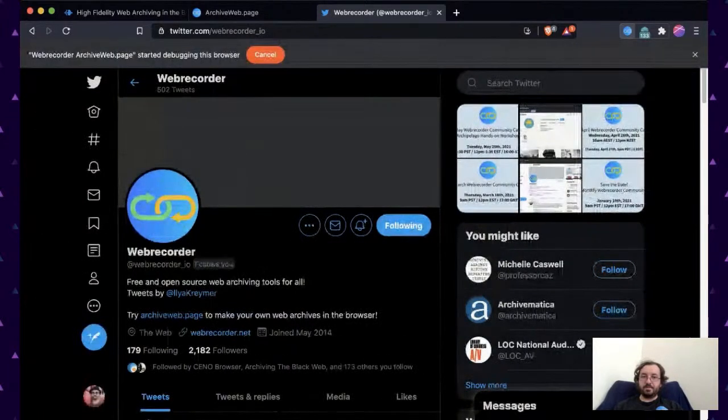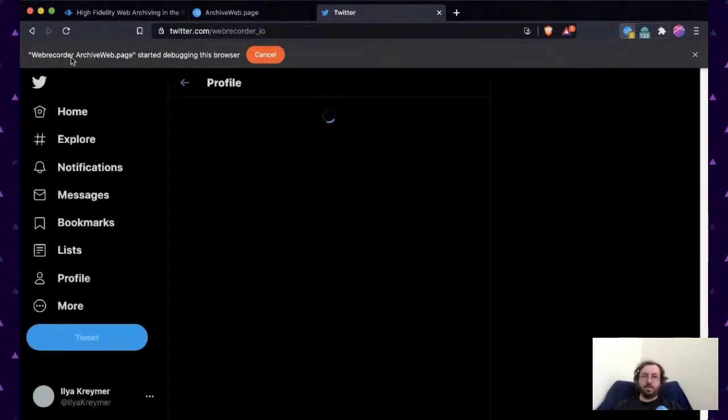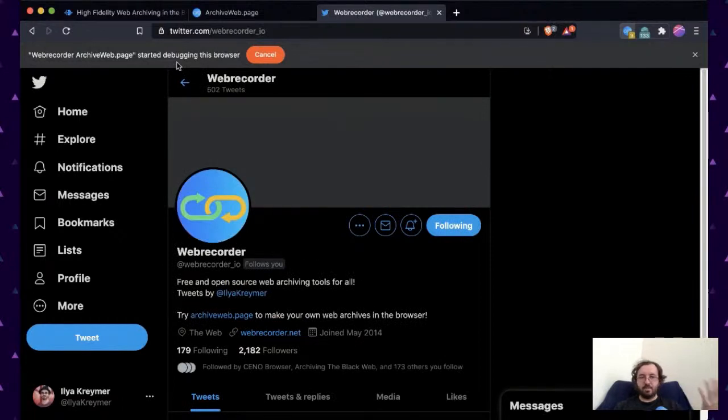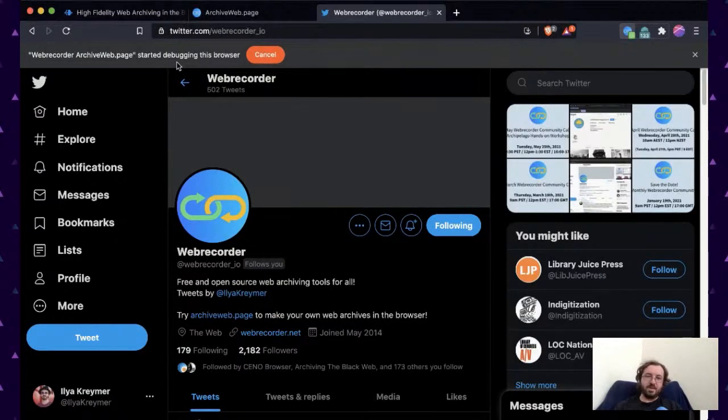And what that does, you can see that here it says that the Web Recorder ArchiveWeb.page has started debugging the browser, and that's of course because I'm using the debugger APIs. So it's also there to remind me that I'm archiving. And here it's already telling me how much data has been archived. So I've archived this many URLs, one page, and this much data was loaded, and this much data was stored, and that's because they're different, because data is being deduplicated.